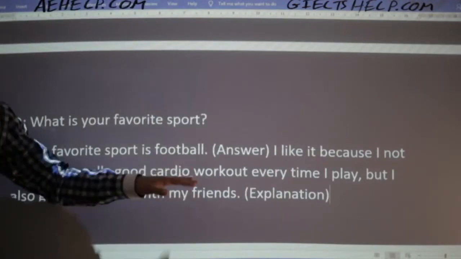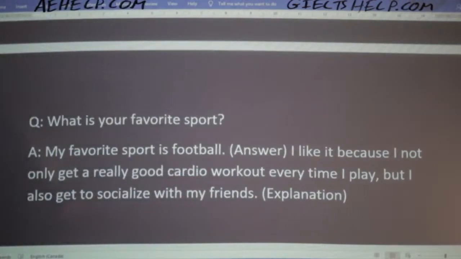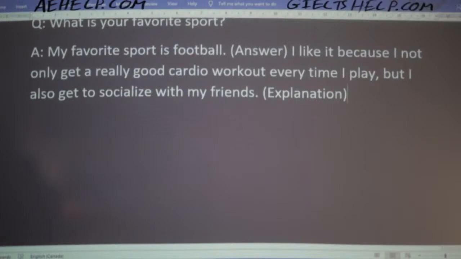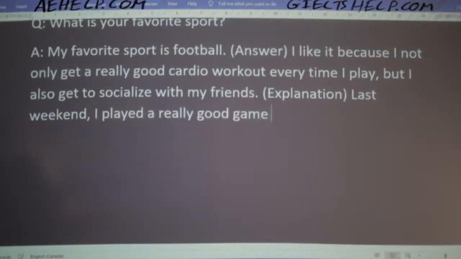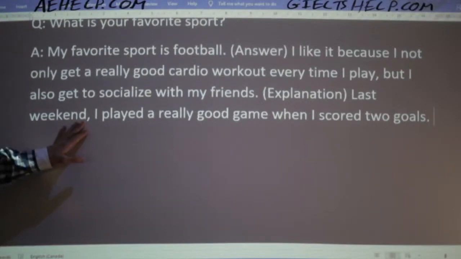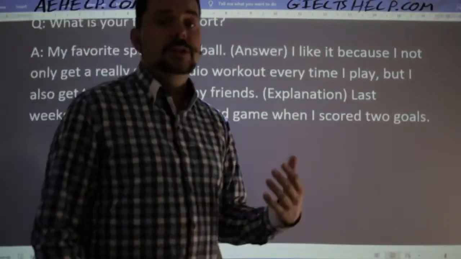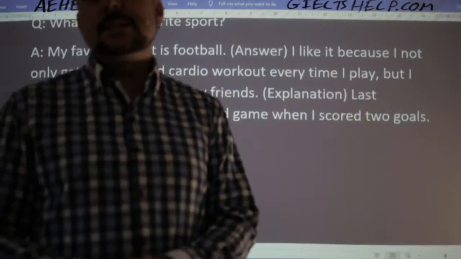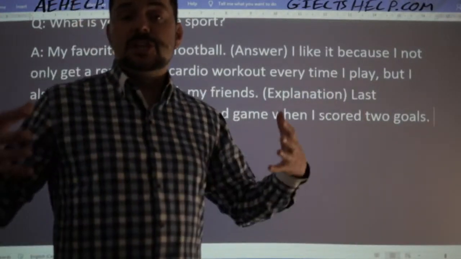And then I throw in a smooth example. So I don't say for example, okay? I avoid saying for example, all right? Last weekend, I played a really good game where I scored, or when I scored, 2 goals. Okay, so here's my smooth example, and I just go right into it. It's clear that it's an example because it's connected to my answer and explanation directly.